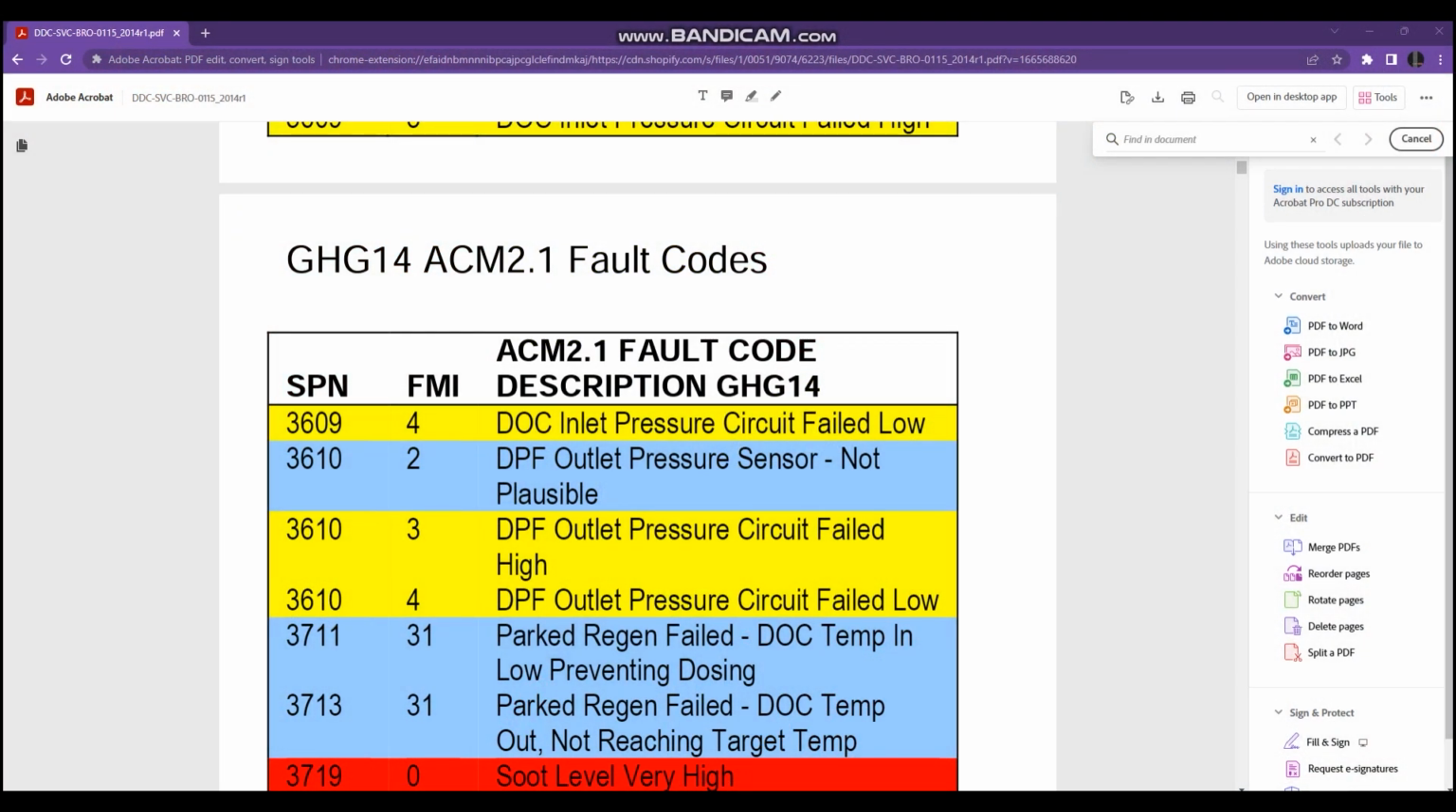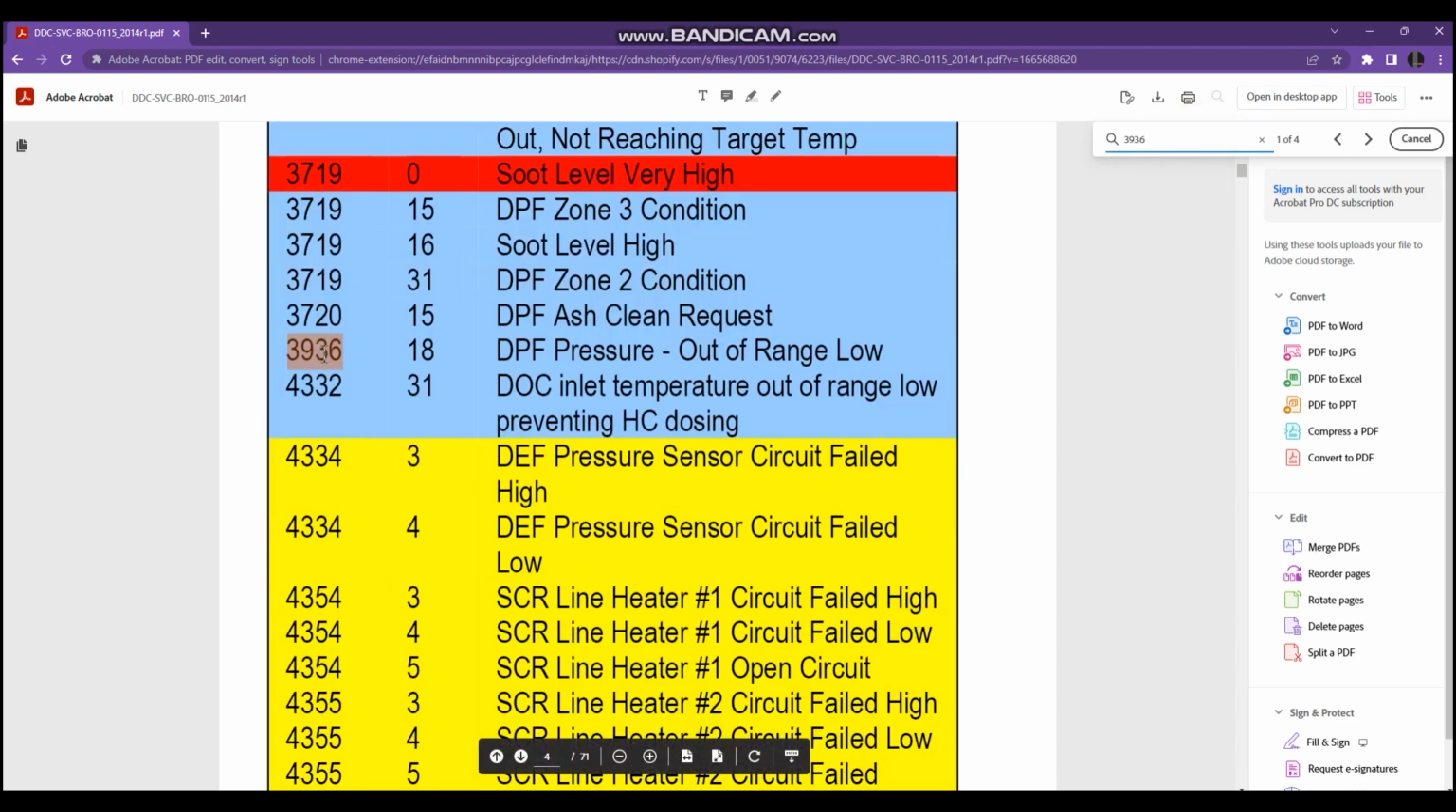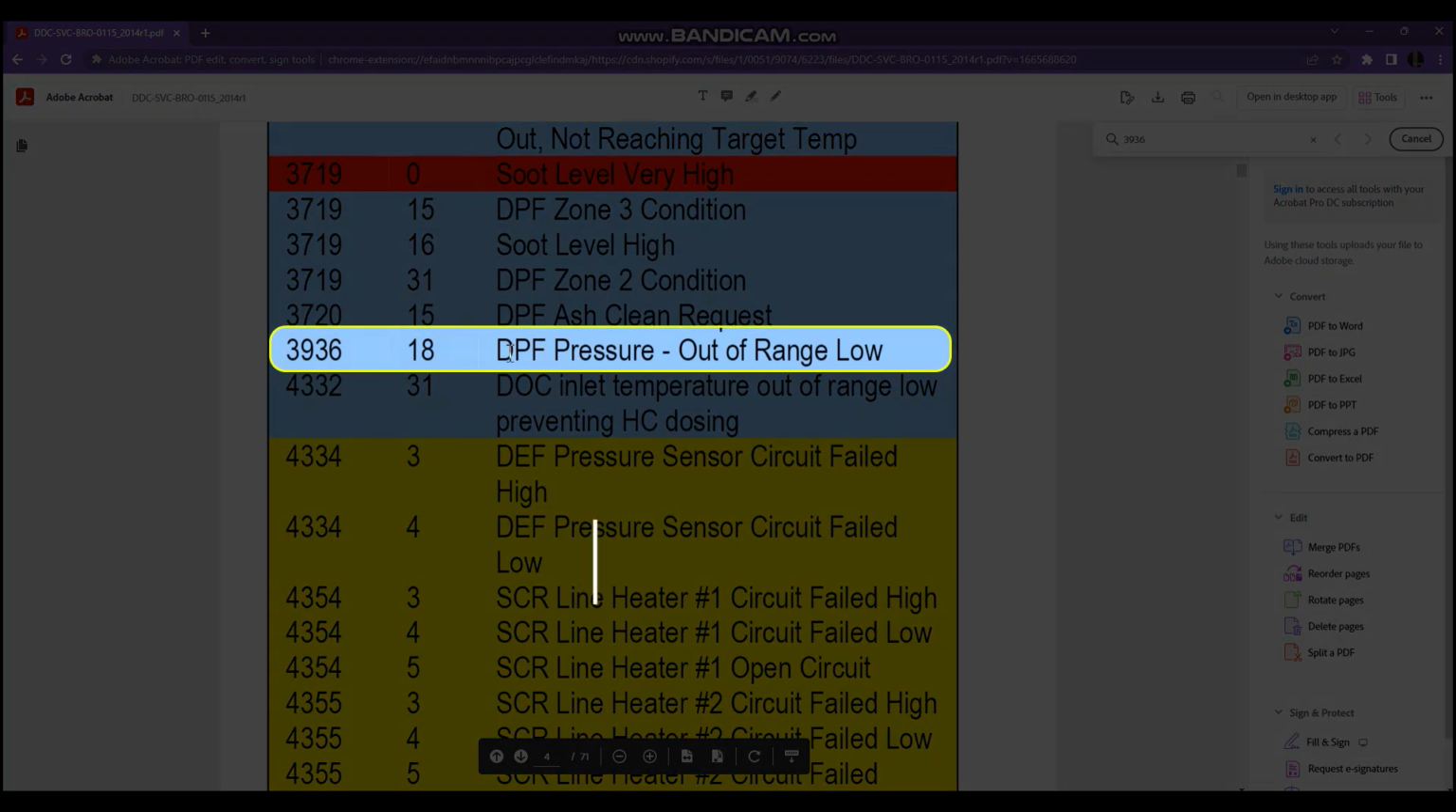Alright, so once we have found 3936 FMI 18, we see that it's for DPF pressure out of range low. Usually low DPF pressure means there is an exhaust leak or something, but this gives us a good place to start our diagnostic process.